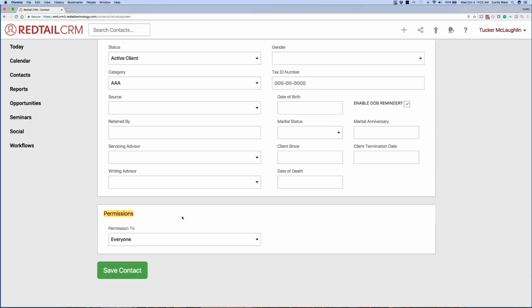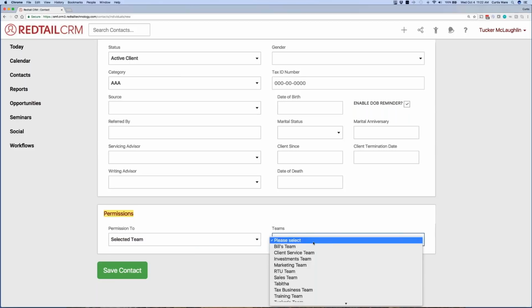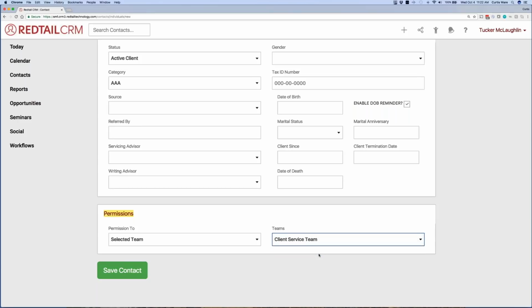Now, permissions from this section can be added to a team. What this means is if I don't change the permissions and it stays everyone, it means every single Redtail user in this database, so who has access to this database, will see this contact record. If I only want certain users in this database to see this contact record, I can choose selected team and then choose a team of users that I want to be able to see. So if only the client service team should be able to see this contact record, I will choose selected team, client service team.